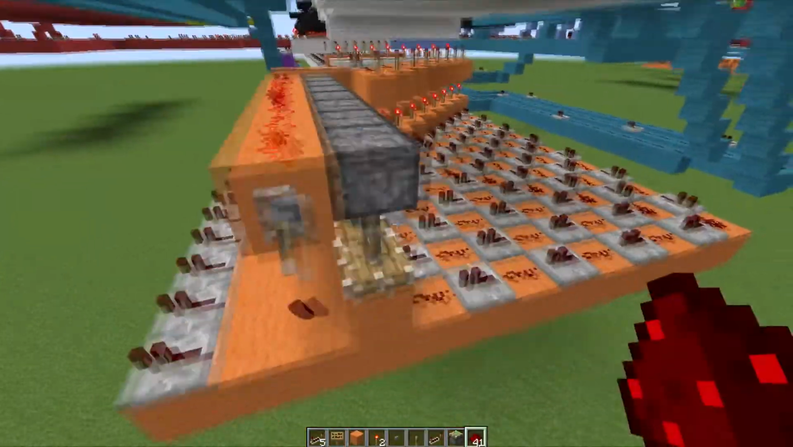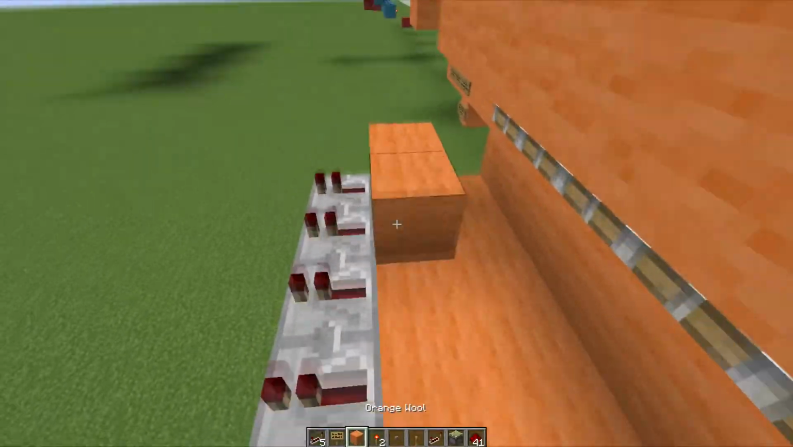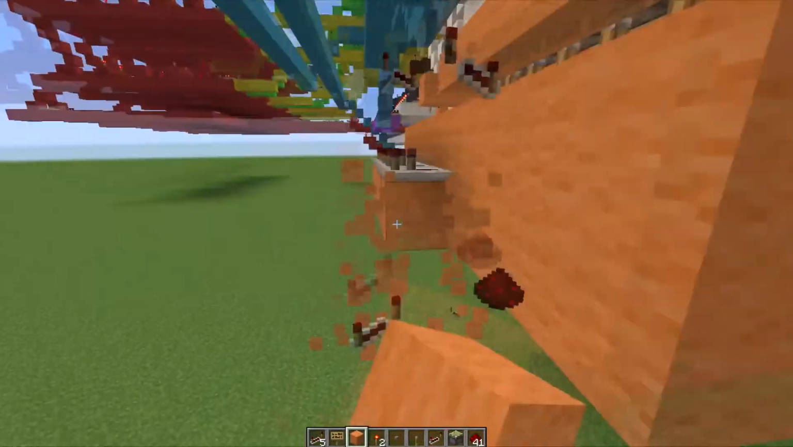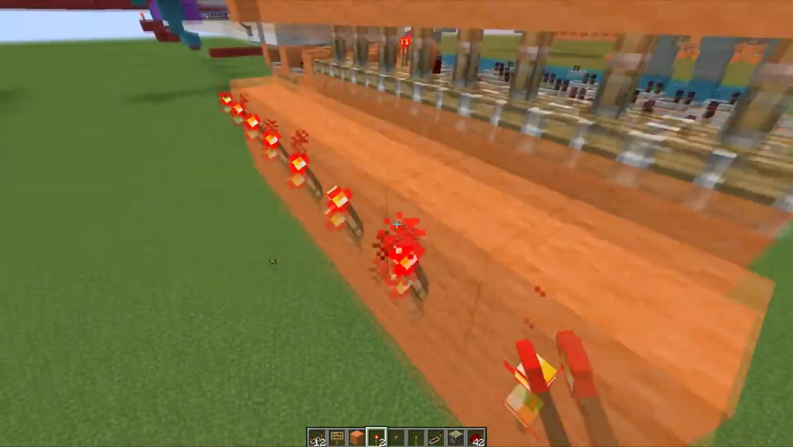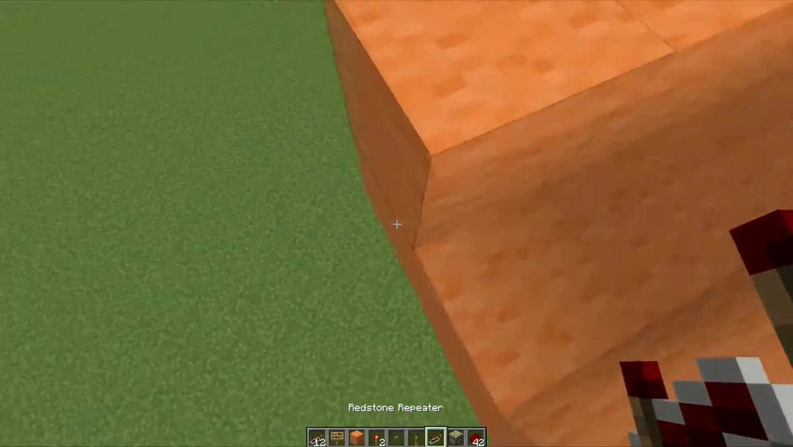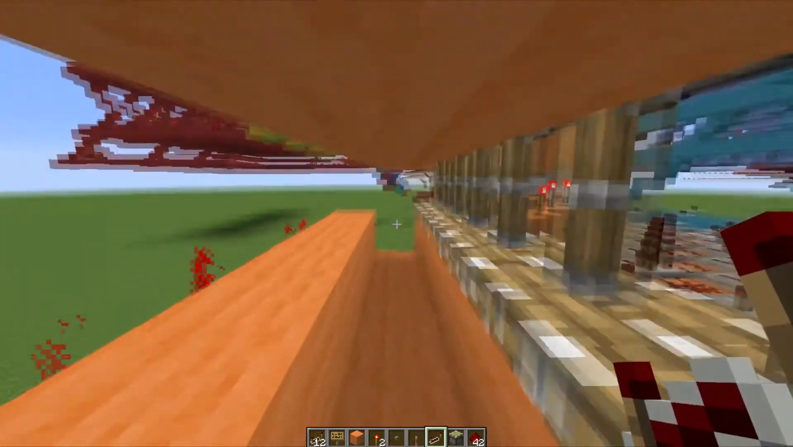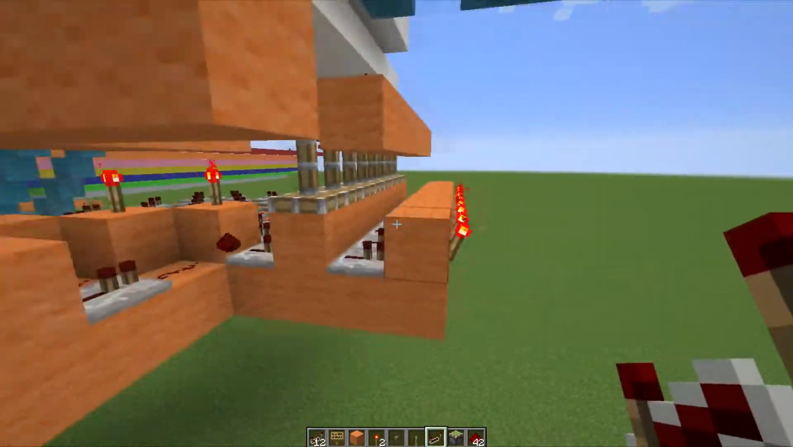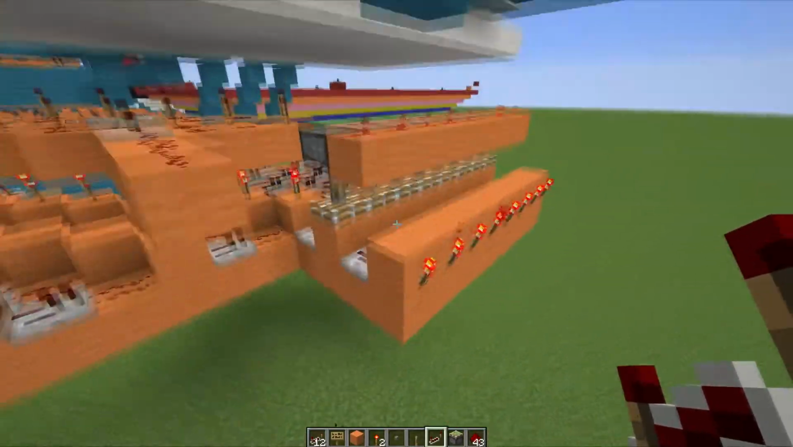So just move that back like that, and then that means that the original row of torches can go back in there. Sorry about that. We are going to need a full line of repeaters here, if I could actually get in here. Like so. And actually that compacts it down, so it's much nicer.